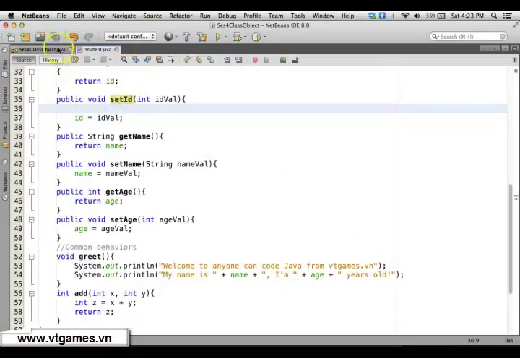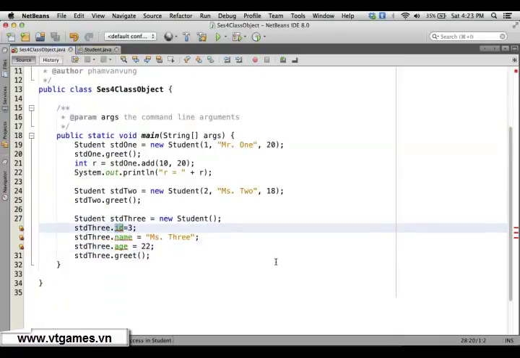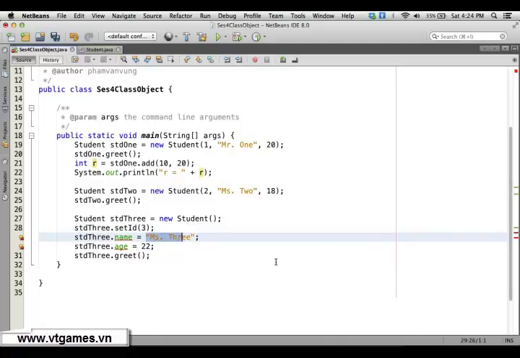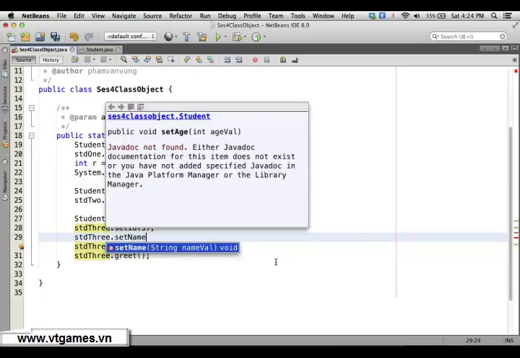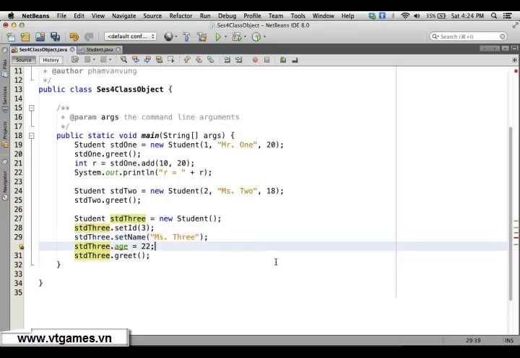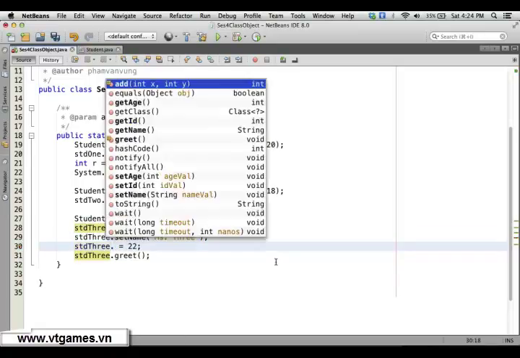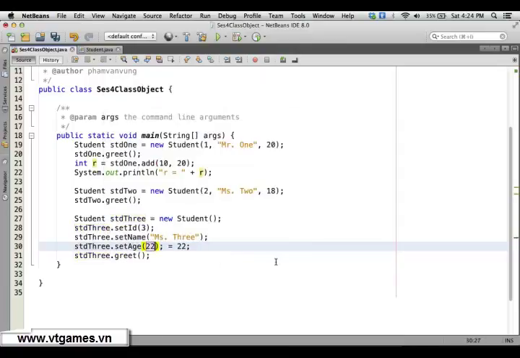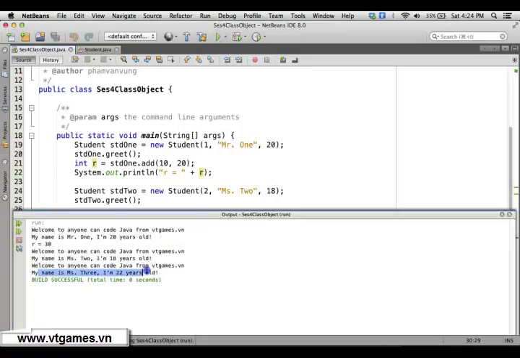So in this case, you're going to use this one. You can call to set the ID to number 3. Okay, you're going to set the name to Miss3. Dot set name to Miss3. Okay, you can also set age. Set age to 22. Instead of accessing directly. So let's just test this one and run. You'll have a similar result.